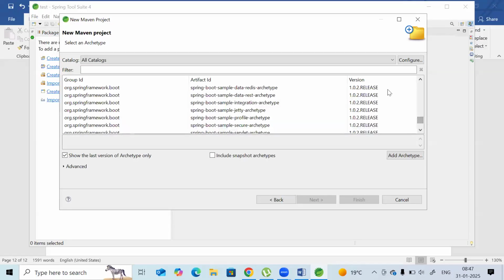For example, I want to create a Spring Boot application with data Redis. Then which template am I going to choose? Spring Boot sample data Redis archetype. Of course, in Spring Boot it's not required, we have another tool for that, don't worry. Suppose I want a sample integration application, Spring Boot sample integration archetype. There are many archetypes.